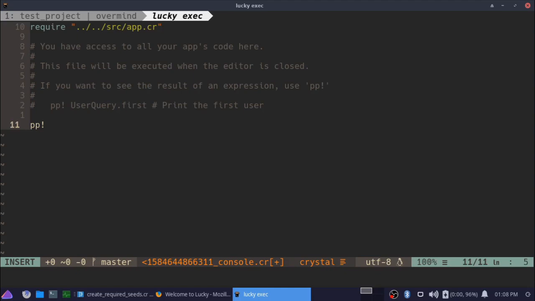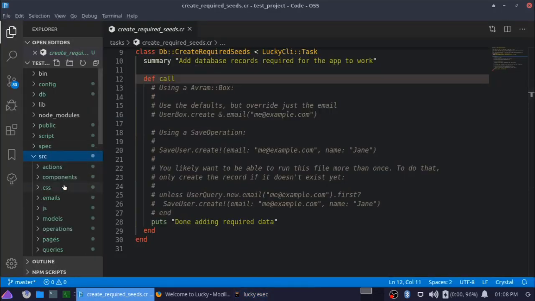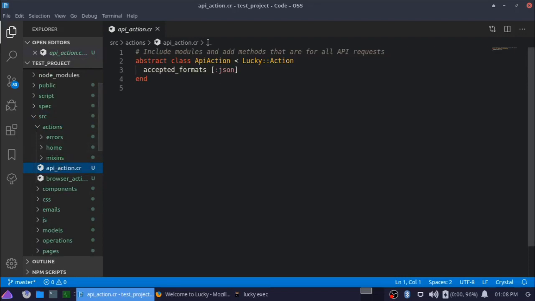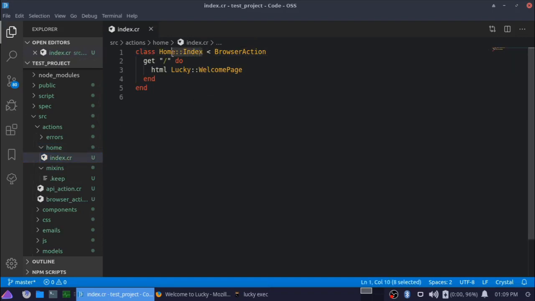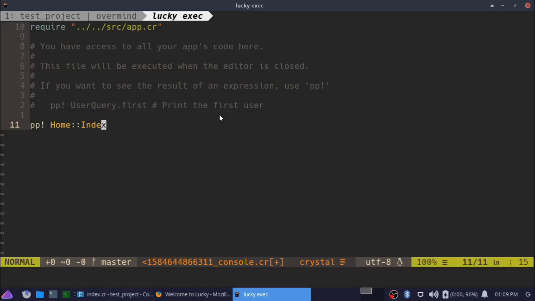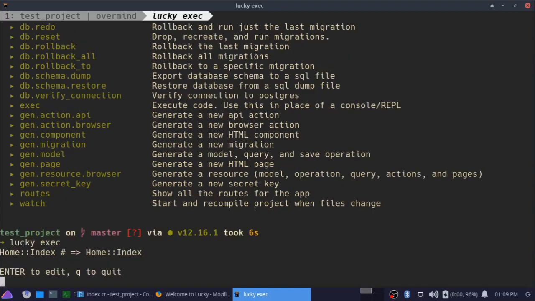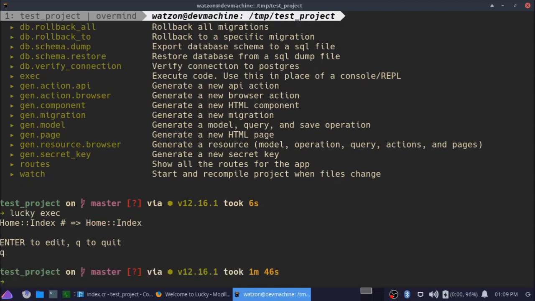If I just wanted to, what do I want to do? Let's say I just want to log one of these for whatever reason. So I can log home index for some reason. Quit, Lucky exec, it's going to compile it and run whatever you had in there, and then it'll give you the option to either press enter to edit the file and run it again, or you can press Q, enter to quit, and that's that.